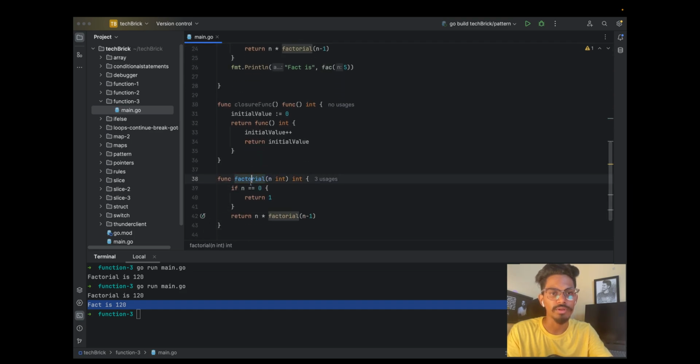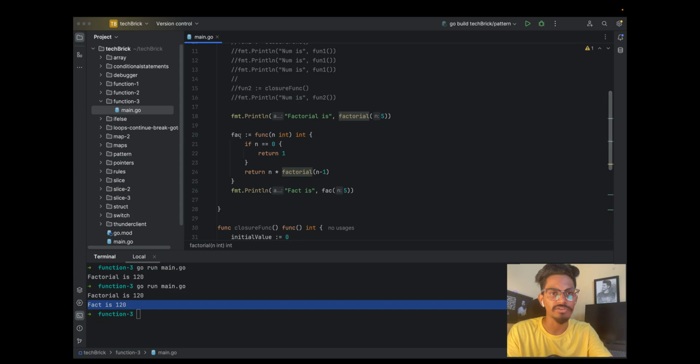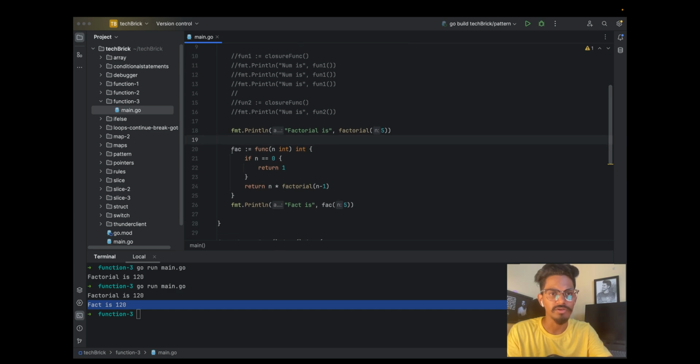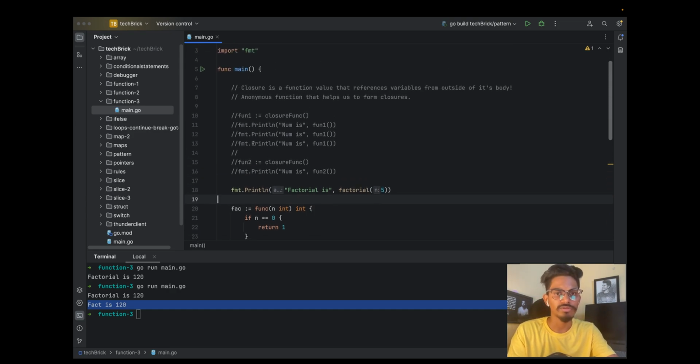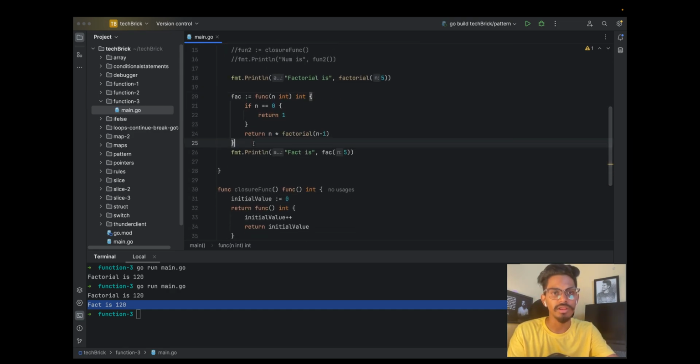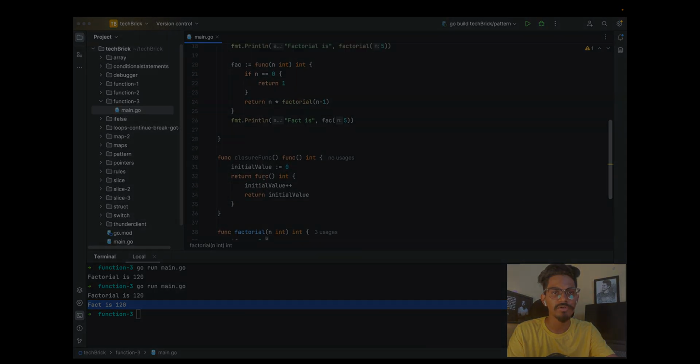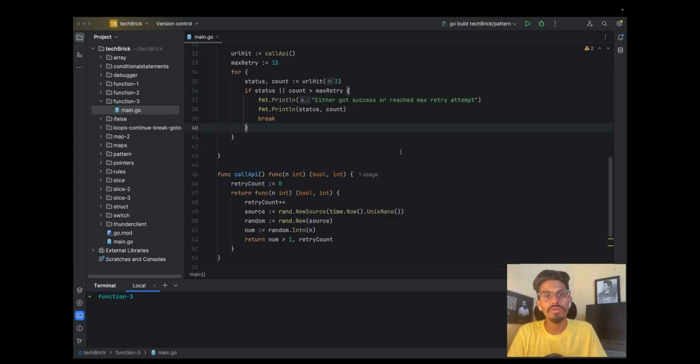Whatever the factorial name we have given, that is what we are taking as one variable altogether. I mean, this is of type function. This is the type of this variable fac. So this is how we can deal with recursion functions, or a function which calls itself. Okay, cool. Now let's try to understand one real-time usage of closure functions.